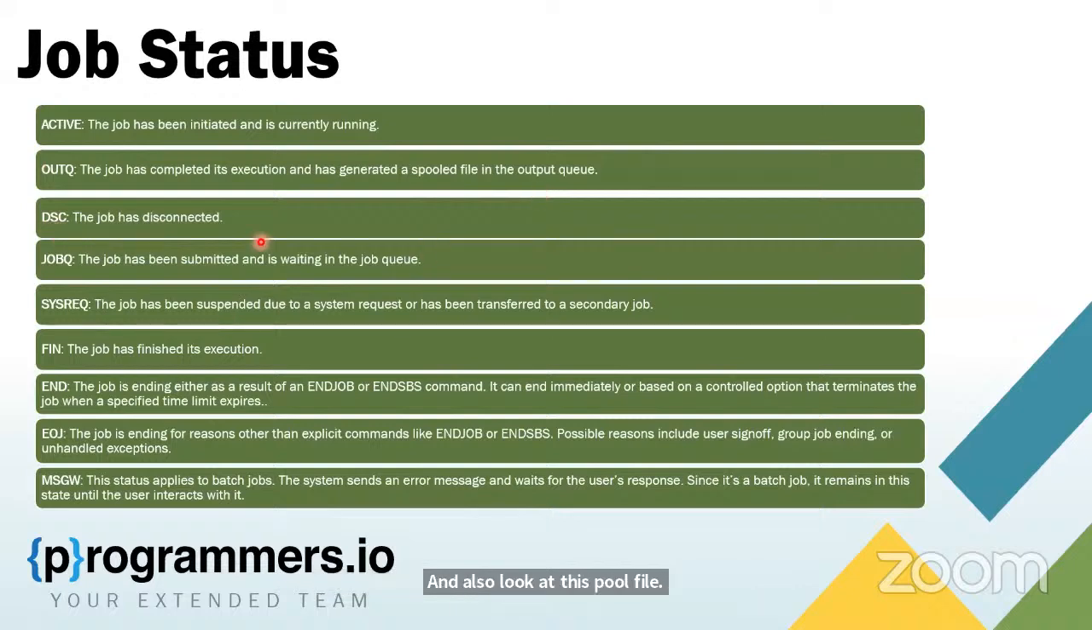DSC: when you see the job status DSC, it means it has disconnected. Job queue means the job has been submitted by a user, by the system, or by some program, and it is waiting in the job queue. It has still not started execution. System request means it has been suspended due to a system request. System request is something like someone saying cancel it or transfer it, those kinds of requests.